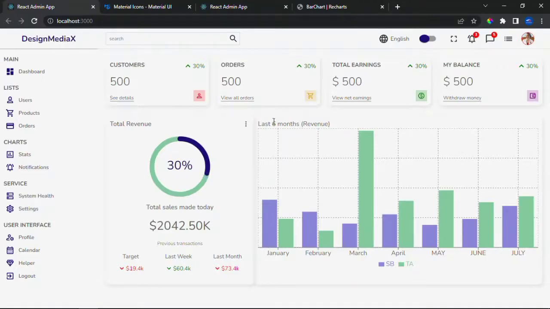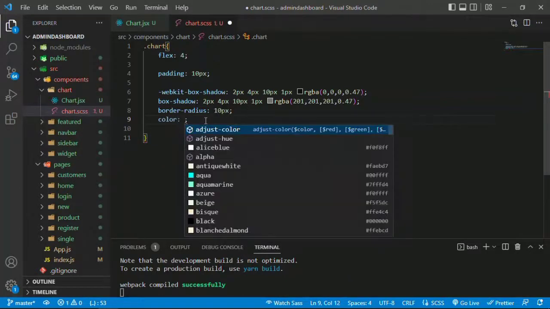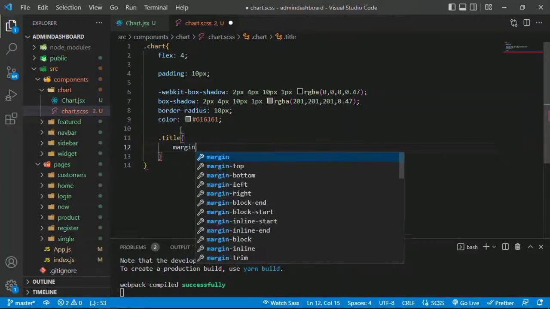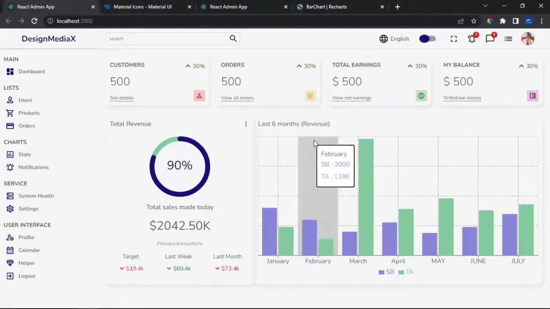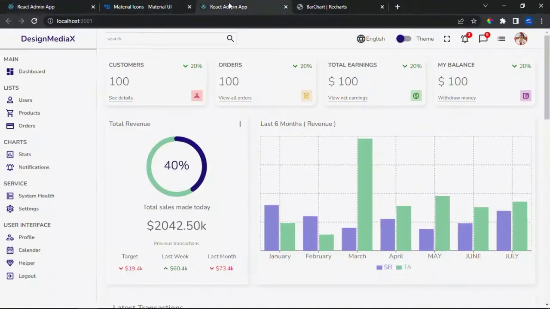That's this here. So let's style this. So we're going to our chart, and then in here we're going to say the class of, let's do color here first. So color is going to be 616161, and then here we're going to have title, and then we're going to say margin bottom 20 pixels. Okay. All right, and then below we're going to have a class of chart.